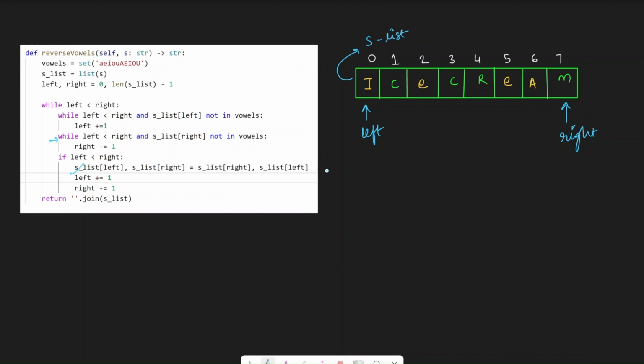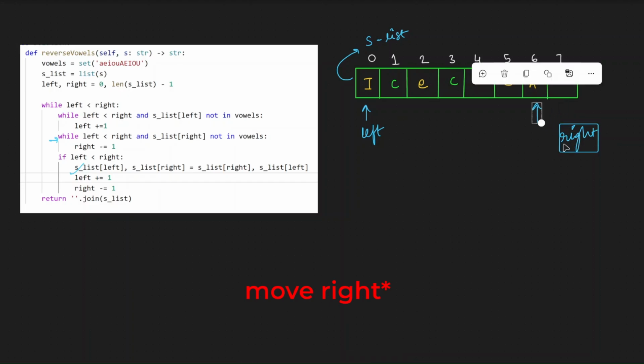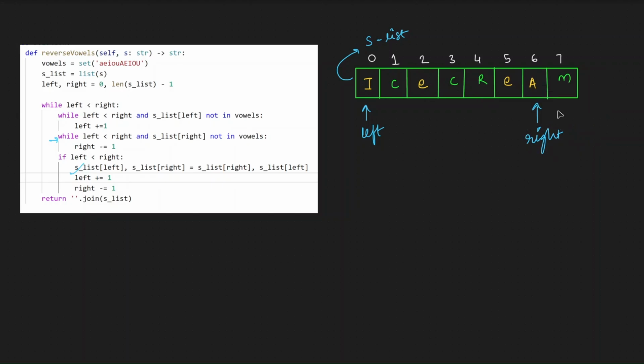Now again we check whether our left is less than right. Yes, that is true. S list of right, which is this character M, is it in vowels? No, it is not, which means this condition is true. So we move our left, and left is moved in the backward direction. So here we are going to move our left over here, which is pointing at index number 6.